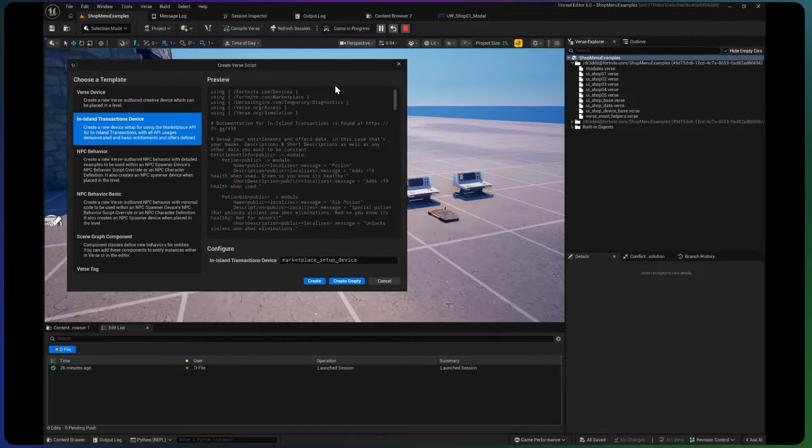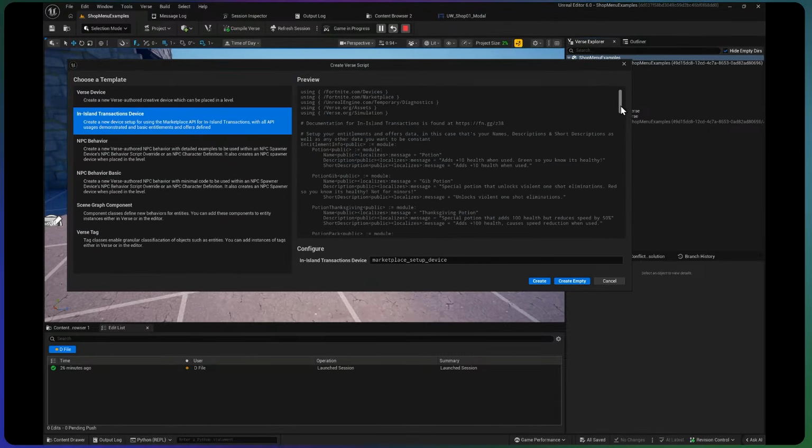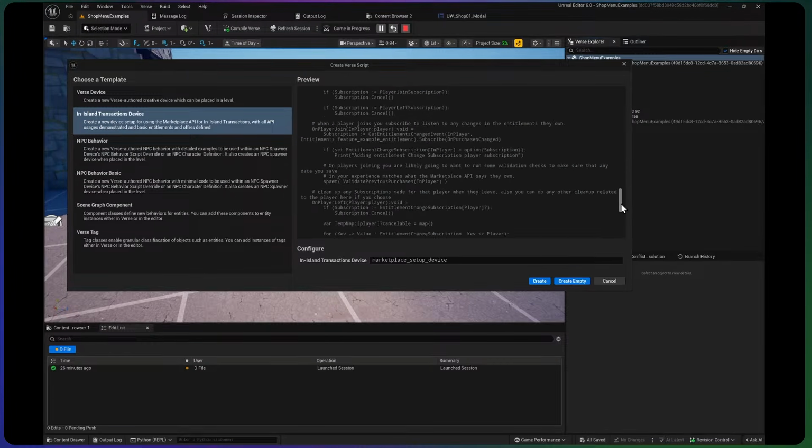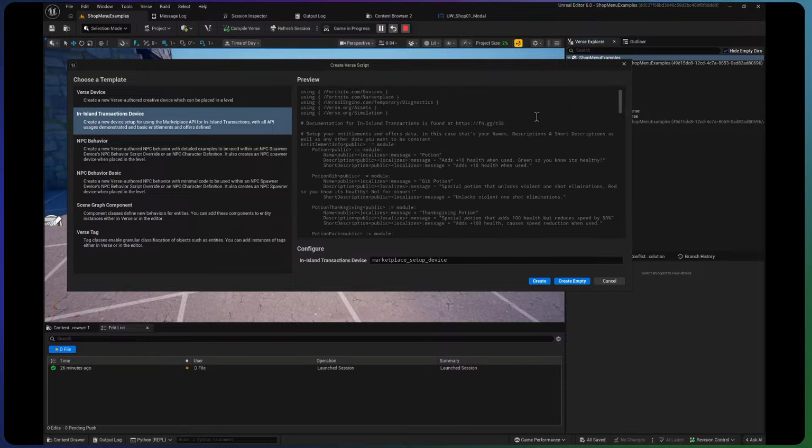And so what this will do is add this to your project, and it gives a variety of sample entitlements and offers. All you need to do is assign an icon, because an icon is required, because all offers must have an icon. So all you have to do is supply an icon, and then you can use this Verse template to first create a default menu, and then you can use it to create a custom menu. That is how we started making these menus. It's a really handy template.